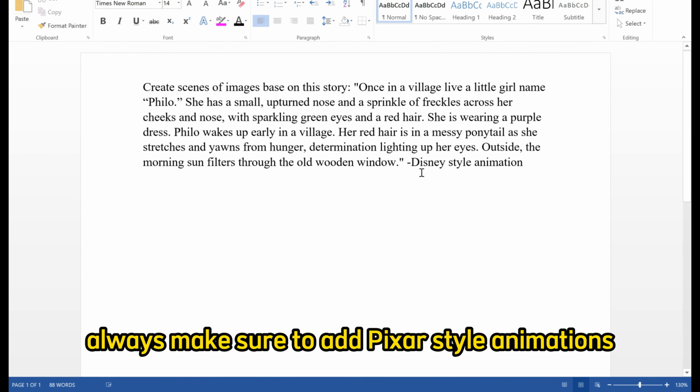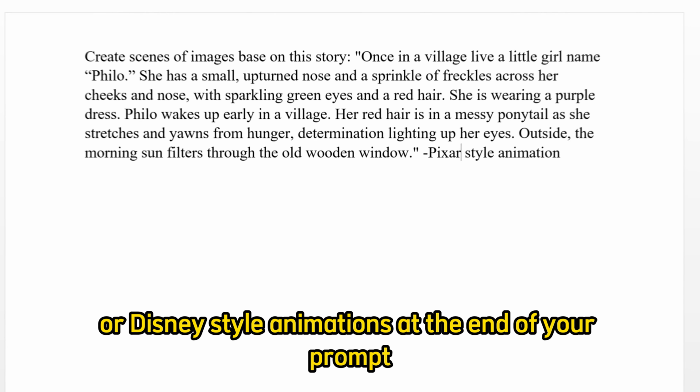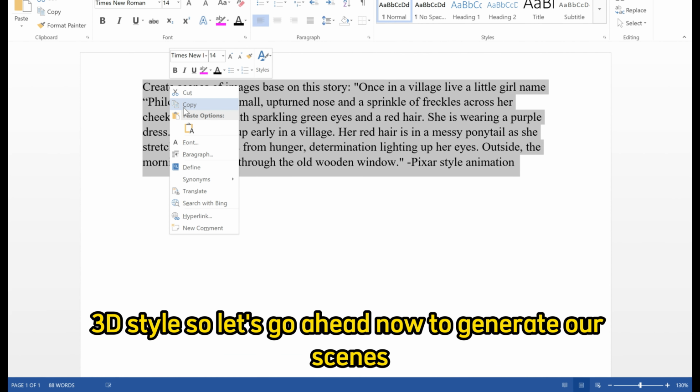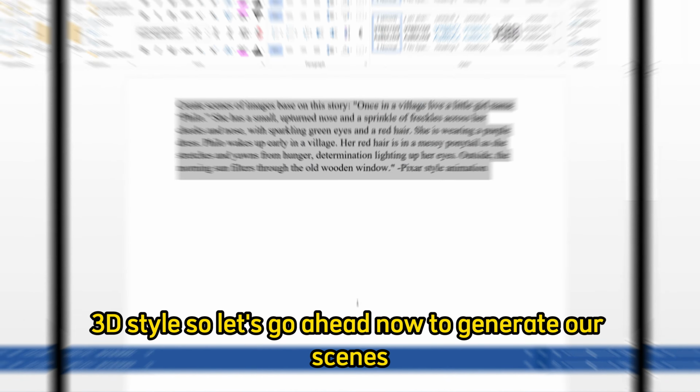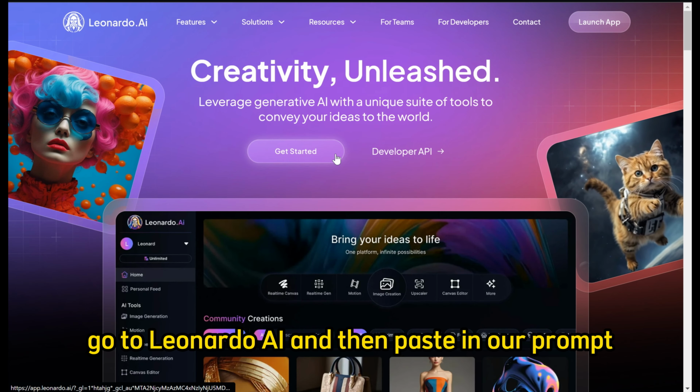Always make sure to add Pixar style animations or Disney style animations at the end of your prompt, guys, so that your character can have that cinematic 3D style. So let's go ahead now to generate our scenes. Go to Leonardo AI and then paste in our prompt.